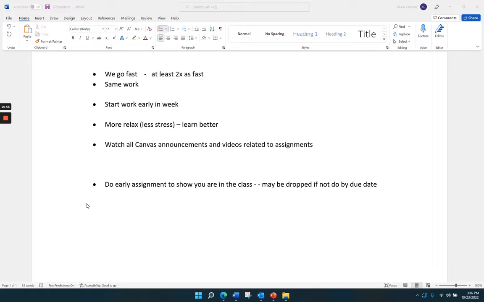And the other thing about it being twice as fast as a normal class is it'll be very hard to catch up. So if you are falling behind, it will be very difficult to catch up because there won't be much time to catch up in this class because it is so short. So what I'll say is make sure that you're able to devote a lot of time to this class each week, or else you might not be successful.